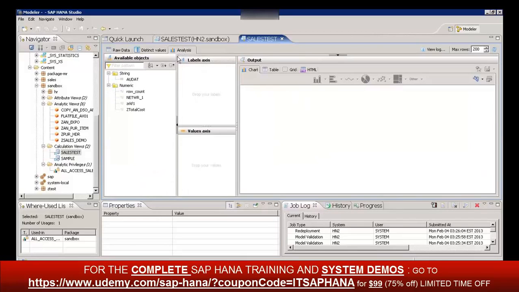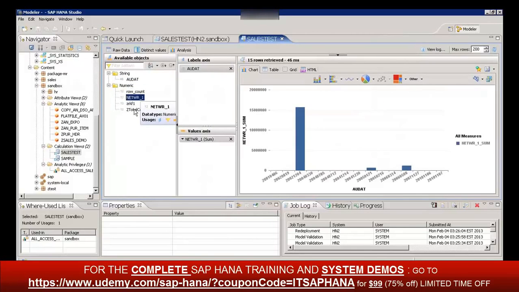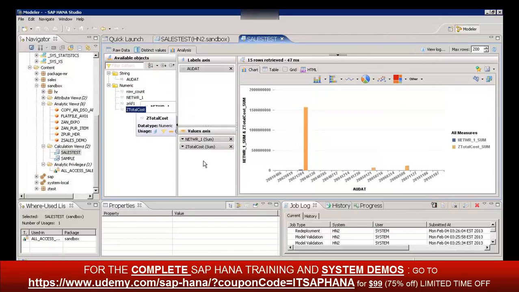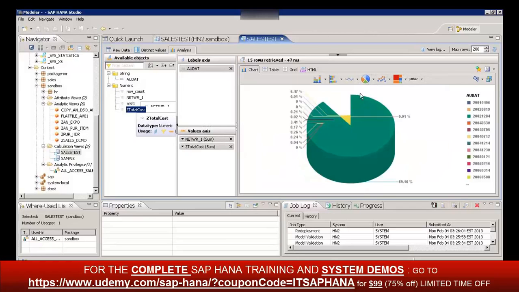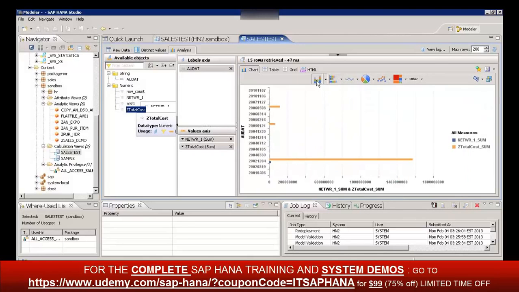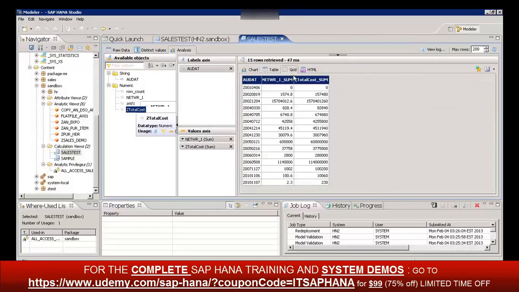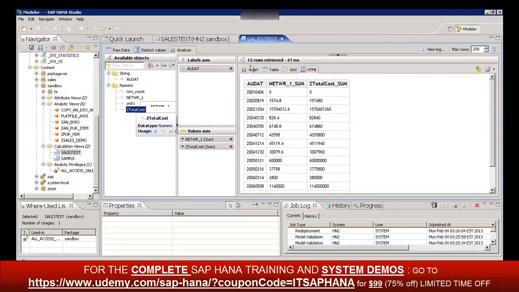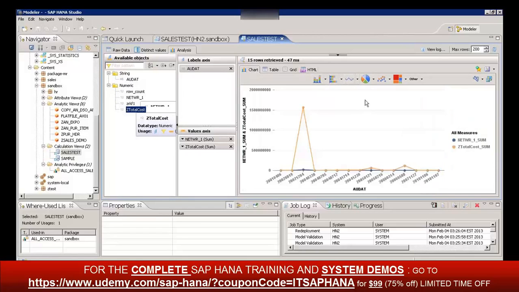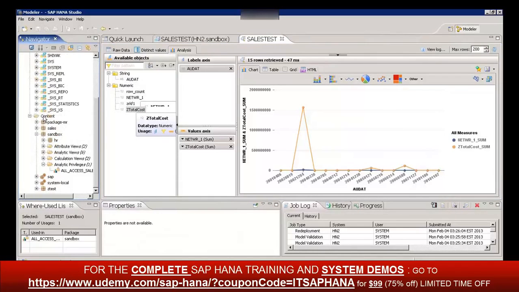And if you want to do an analysis, you can do an analysis, for example on the label side this, and on the value side you have these particular figures. So the analysis can be done as well. And this analysis you can see in different formats, for example in pie chart, in line chart, in other graph formats, in grid format, or in the HTML report format. So different chart formats like line chart and other charts can be displayed as well. So that is on the calculation view that I wanted to talk about.